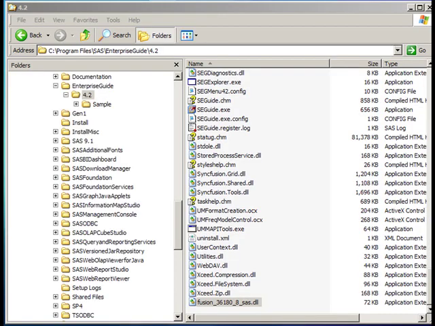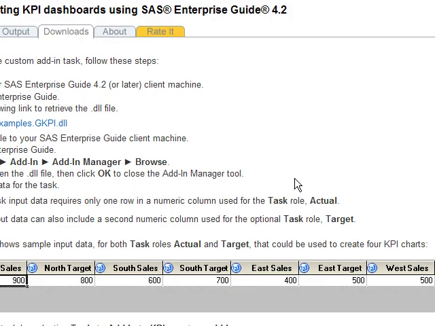I would recommend saving the DLL file to the Enterprise Guide 4.2 root directory. That will ensure that it doesn't get deleted by accident if you save it to your desktop or to your My Documents area.